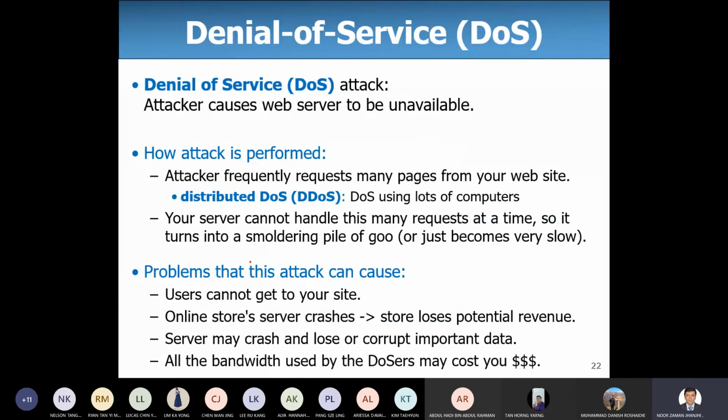So in web security, we can see that there are a lot of issues and problems that we can face, like man in the middle. Denial of service is one of the common popular attacks.